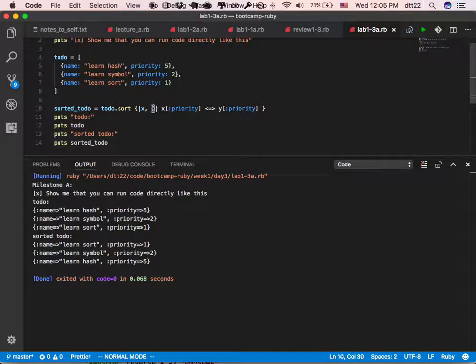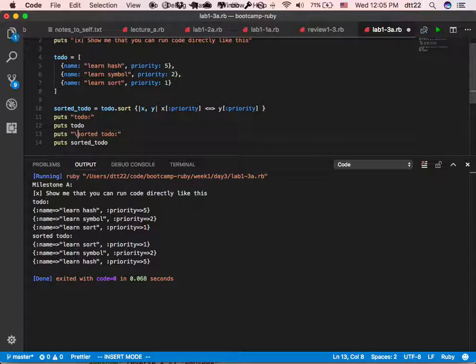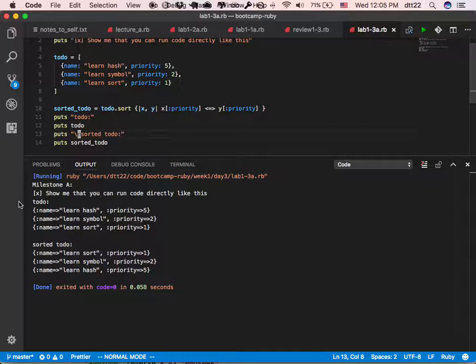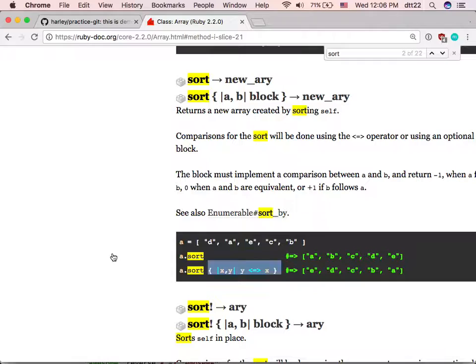And sometimes you make a little separation to make the code easier to see. Add a new line there. And it looks like that. So we're good reviewing how to sort.